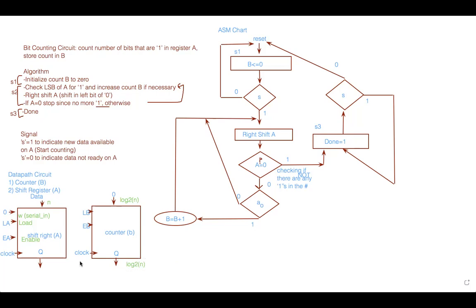Okay, and then for our output, it's going to be checking if there's any ones left inside. If there's any ones left in, then it's going to keep counting. But if not, it's going to stop counting. So, let me draw that gate better. We're going to have a NOR gate here. A NOR gate checks if there's any ones left in there.